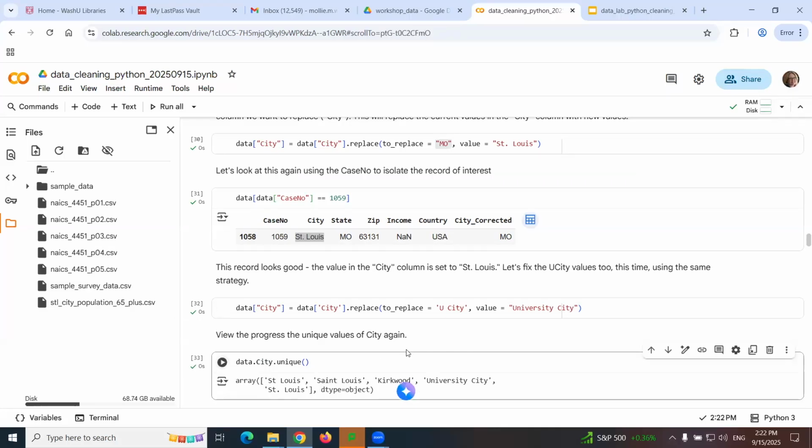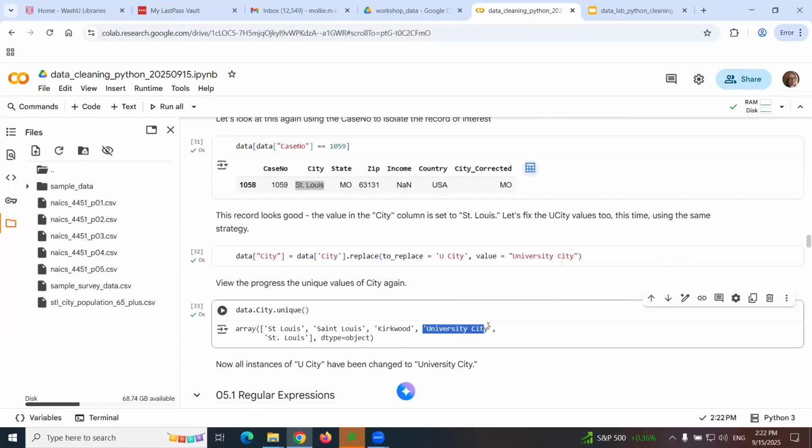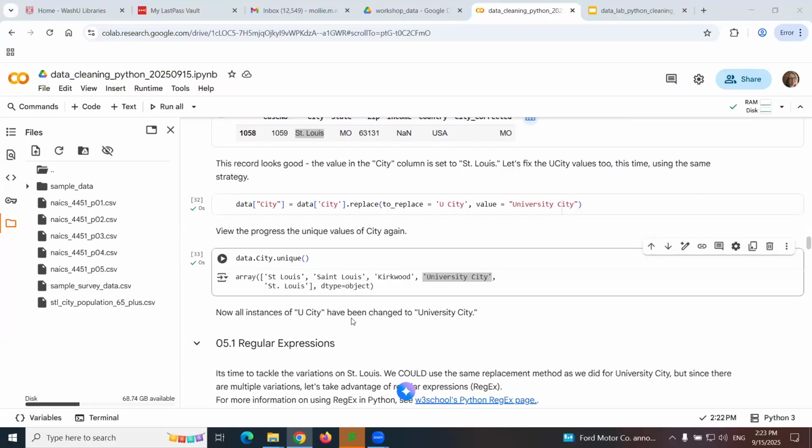If we look at all of our unique values again, it looks like University City has been taken care of, and our Mo is gone now. That's great. Now we just need to deal with our different versions of St. Louis. We've got these three different versions of the phrase St. Louis. We could theoretically use the same replace function to alter those as well. That is certainly an option. But my whole point here is to show you different things, because we're learning about Python syntax.